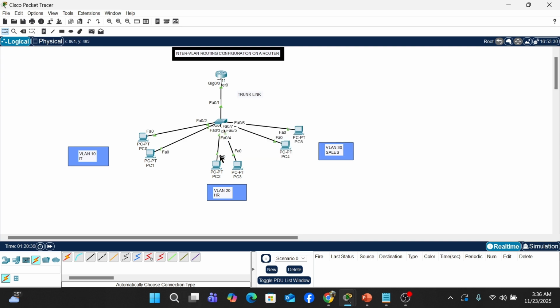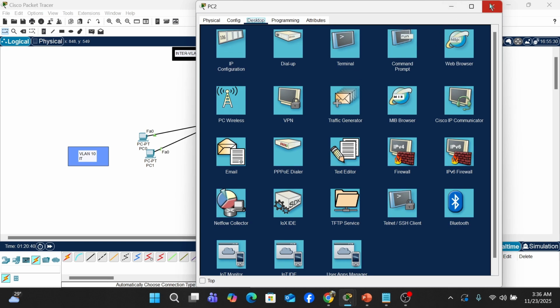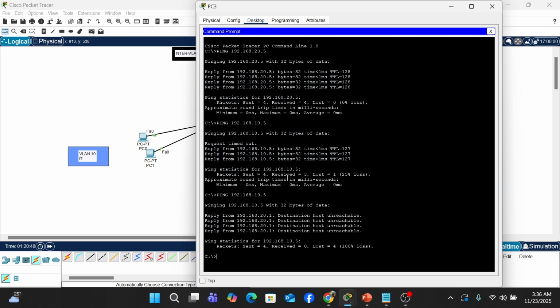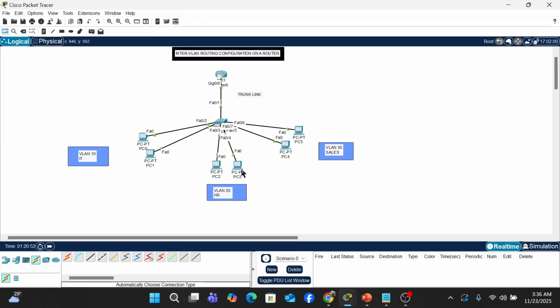Let's try to ping from VLAN 20 to VLAN 10 and see what happens. You know, before we were able to gain communication, right? So now the destination host is unreachable. Let's try to ping from VLAN 20 to VLAN 30. Remember, we have the sub interface configured on VLAN 30. Let's see if it's going to go through.